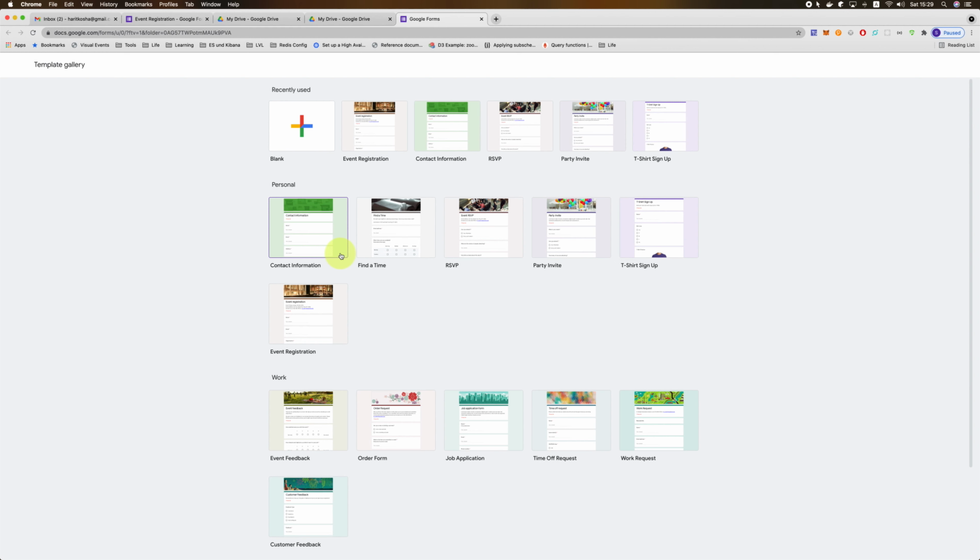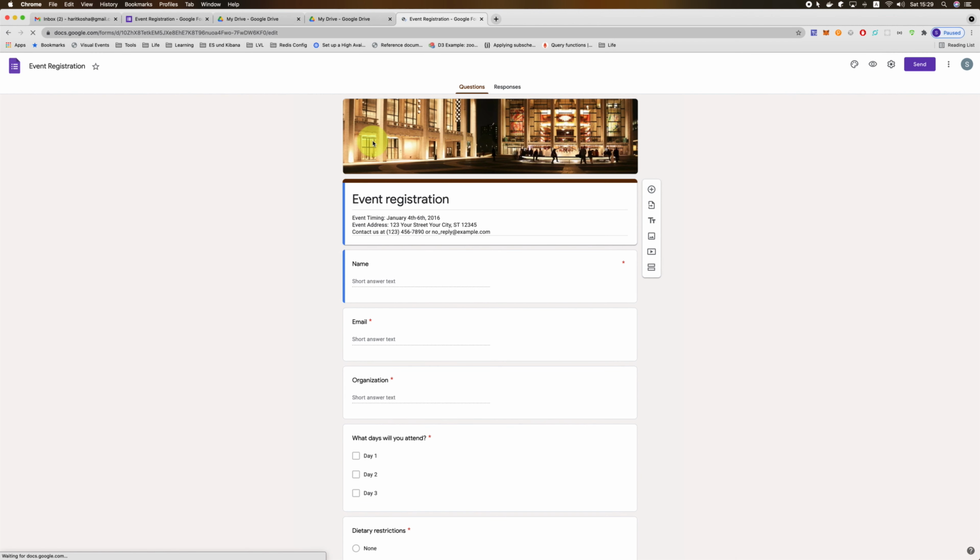So here you can find several templates. So let's choose event registration to create an online registration form. Give the title to your event. Let's take one imaginary name, Self-education program. And here you fill the details like event date, time, where are you going to have the event.